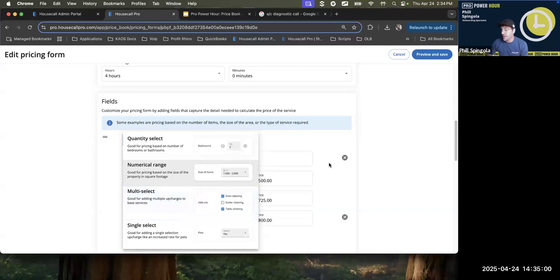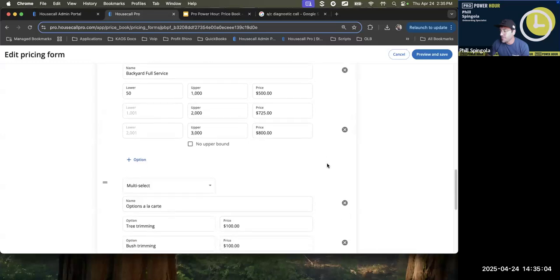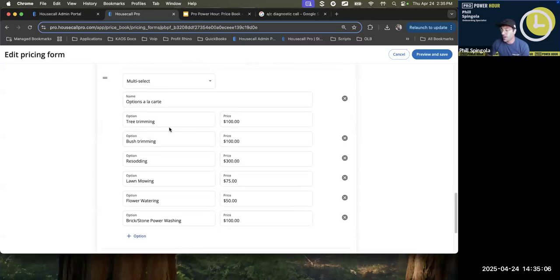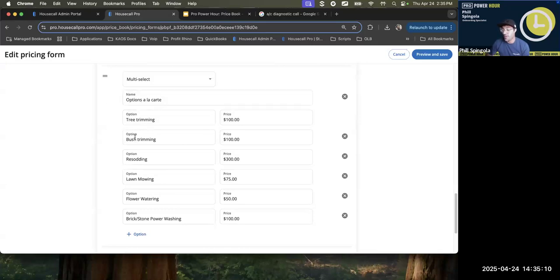Another option is multi-select. This is very similar to the add-ons from service agreements. In my example for my landscaping company, these are the options that you can opt into while I'm working on your landscaping. Do you want me to do tree trimming? If they select yes, that's going to add $100 to their bill. Do they want me to do bush trimming, resodding, any of these other options? They can simply opt into them, and that will increase the price of their subtotal.